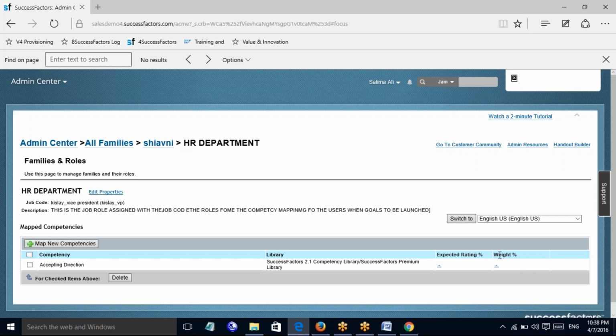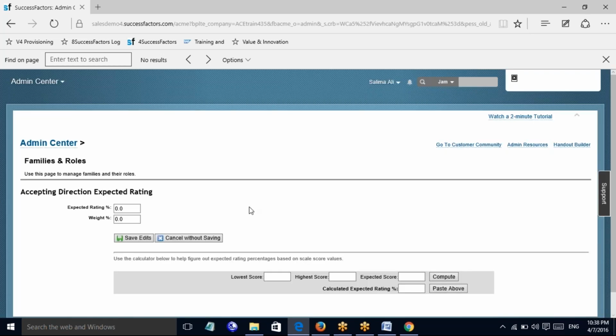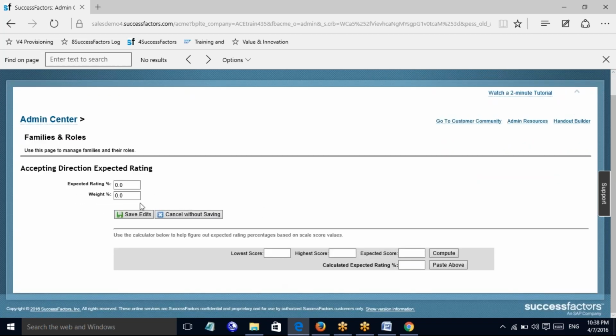Next, you see the weight. The weights are mostly useful if you are managing the competency individually, and each role has different weights for each different competency. So if you simply click on this, now you can see here, you can go to expected rating, maybe 80 percent, and weight 20 percent. You can also specify the lowest rating, lowest score maybe 4 out of 5, highest score maybe 3 out of 5, 4 out of 5, and expected score. But this will be automatically calculated to help work out what the expected percentage has to be, which you can mention. Let me take maybe 80 percent and 20 percent.